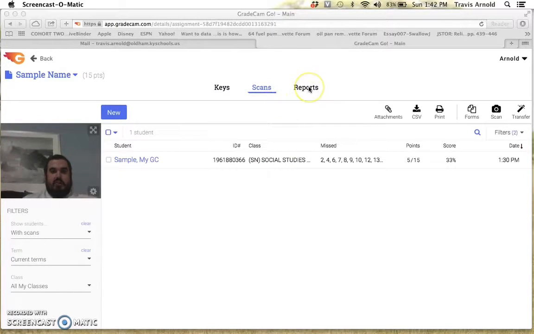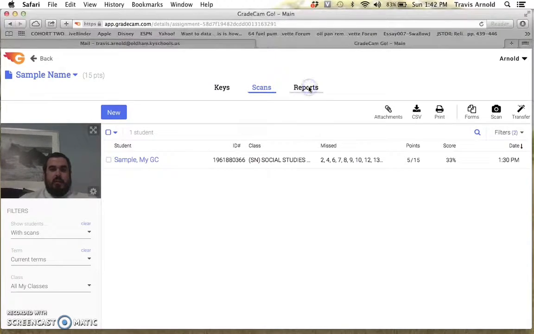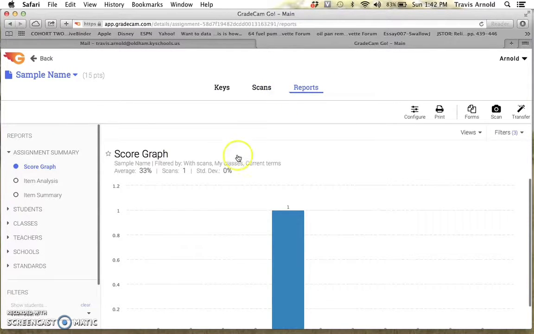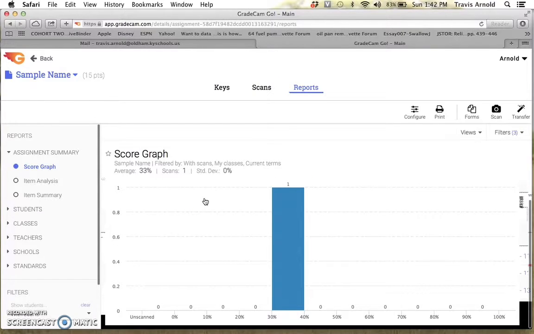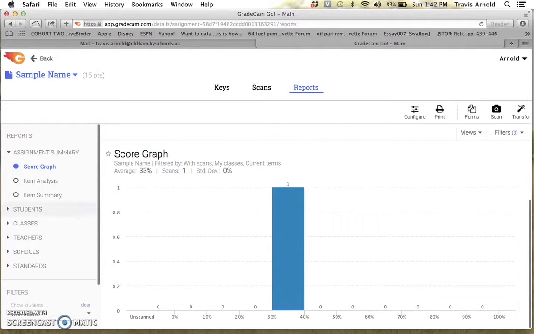So I'm first going to show you individual student data just with the sample student that I have here, just because again I don't want to violate anyone's privacy by showing you students and their actual scores. So I'm going to show you the reports right here for just this, again, fake sample student. So let me show you the student information.